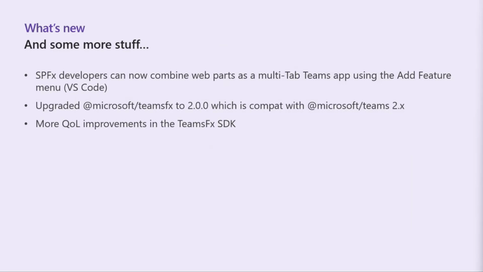There's also some other stuff we changed recently for SPFx developers. Our scaffold can now do multi-tab Teams apps, and there's a way to do that via the add features. Just like you can add a feature, add SSO, there's another way to do this for SPFx projects, which is another way that we can choose to scaffold. So in VS Code, you can either scaffold with React or SPFx.